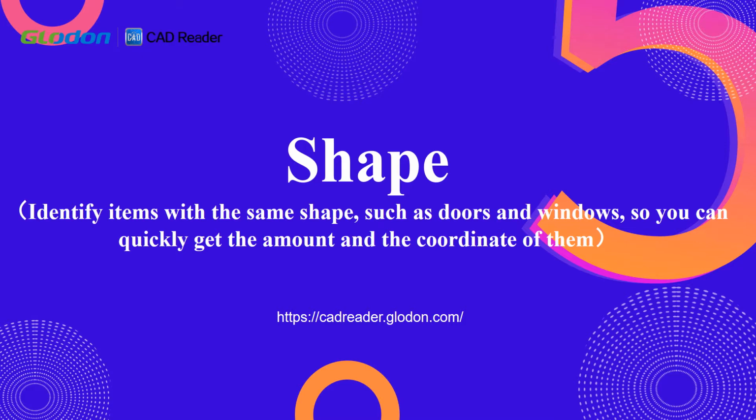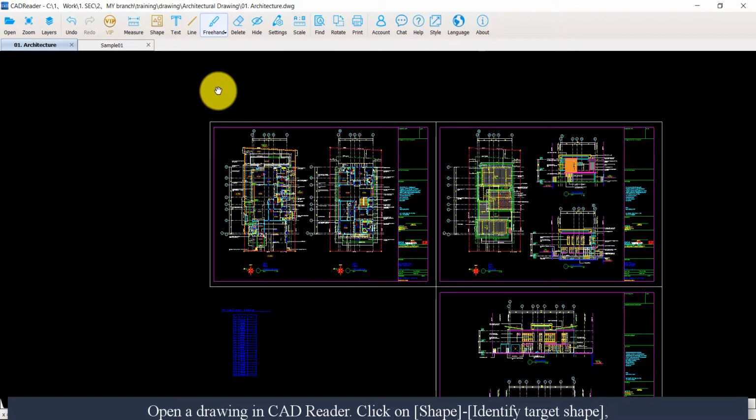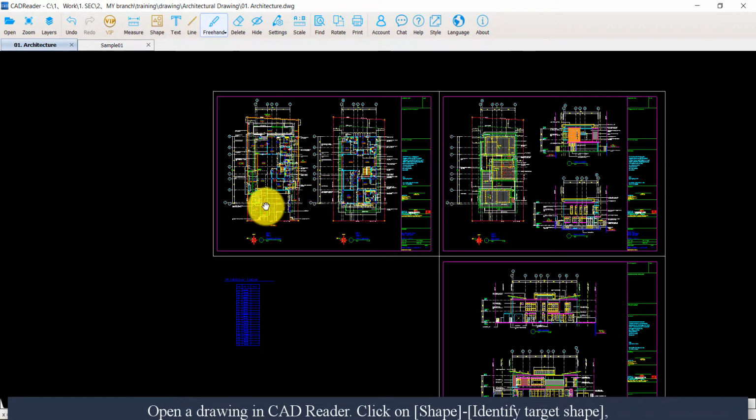In this video, we are going to learn how to use the shape function in CADReader to identify items with the same shape, such as doors and windows, so you can quickly get the amount and the coordinate of them. So first, open Drawing in CADReader.